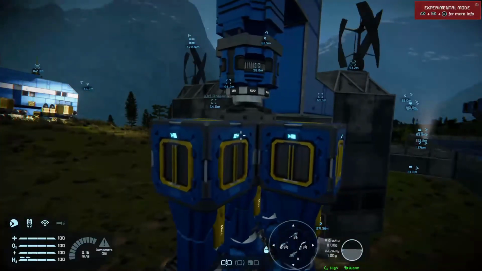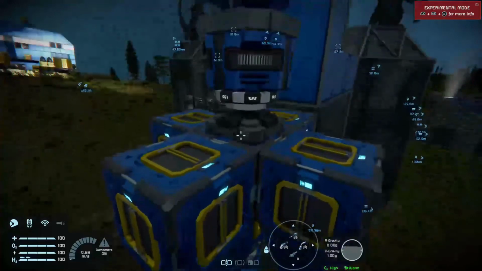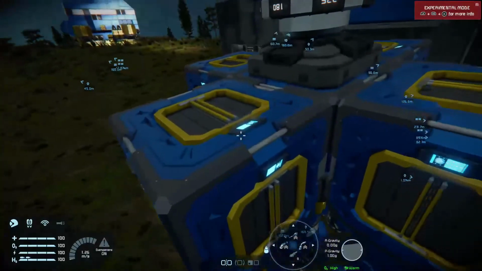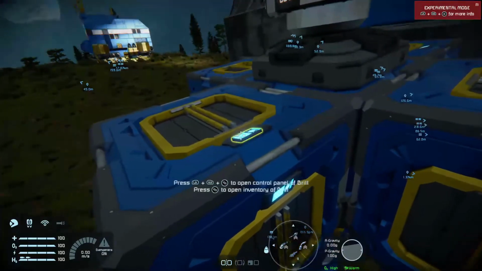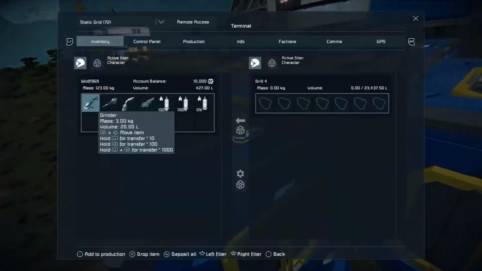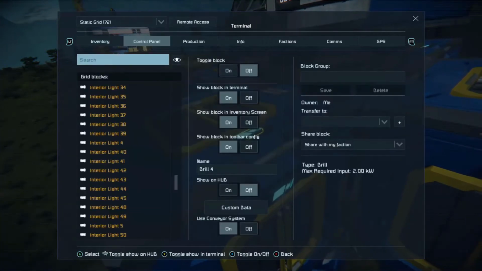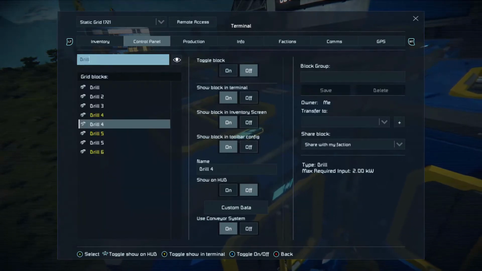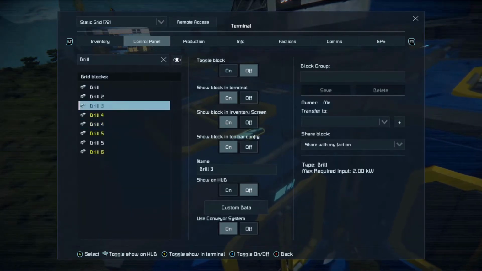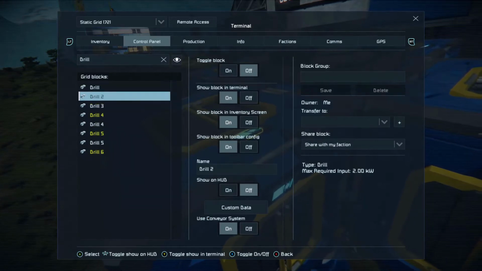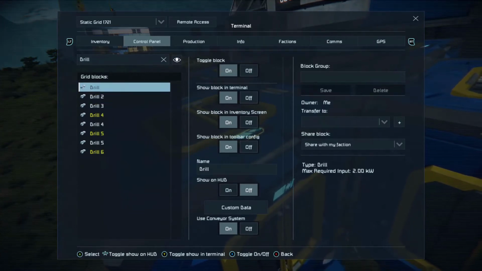Now that isn't with the piston extended. You can see the wobble's actually quite dramatic. So we want to go into the control panel and we want to do this again, find drill. And because we're now accessing this, you'll notice that these drills are off. Anything that's on your grid is in white.